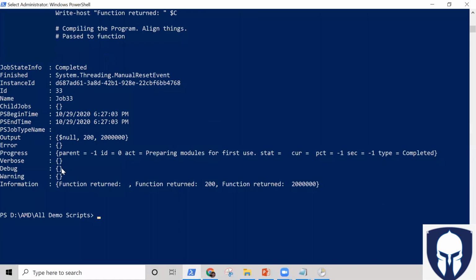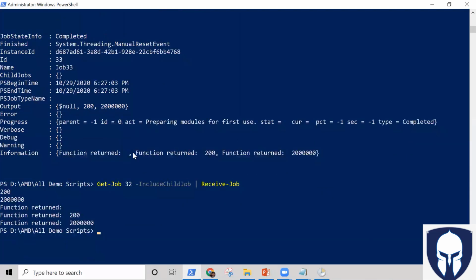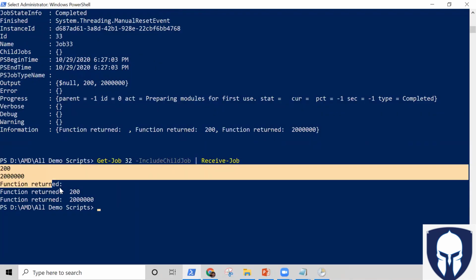Okay, and here is the output. Progress, and then output, this is the output. So how do we get the output? Let us say we are trying for the first time to include and receive hyphen job, and this is the output of the complete thing.